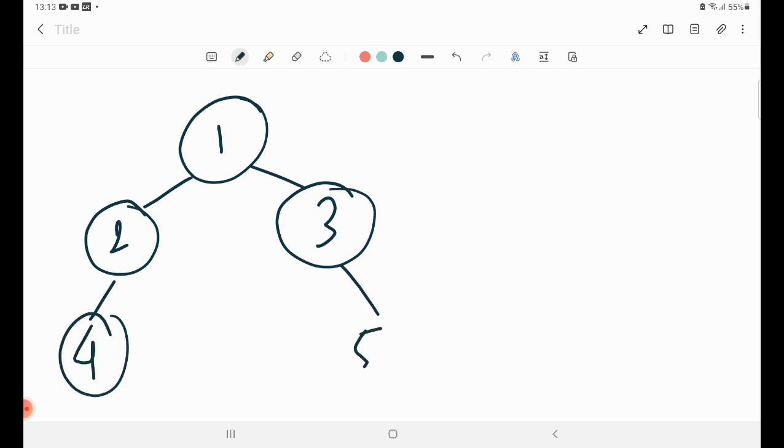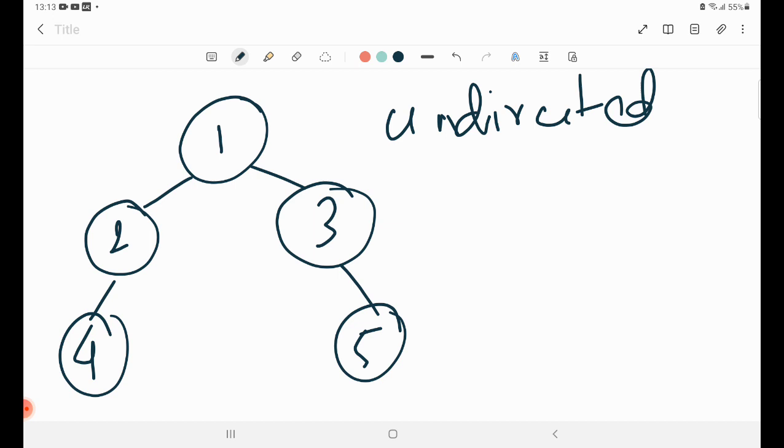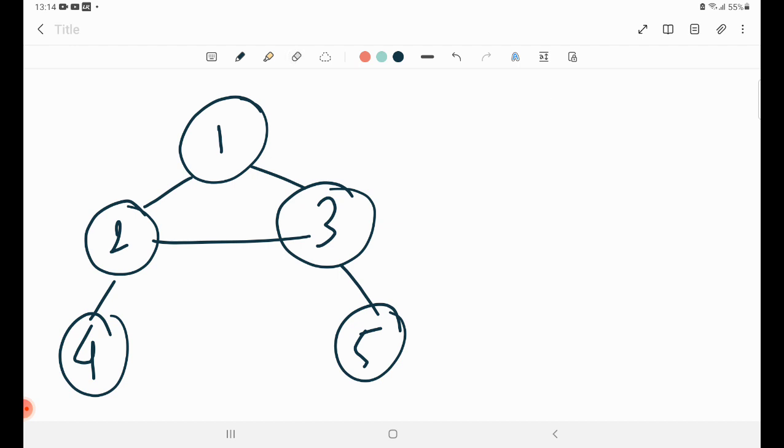right? So this is an undirected graph. As you can see, this graph does not have any cycles, right? Now let's say if I join these two vertices, the second and the third vertex, so now there exists a cycle in the graph, right? So how will we detect this cycle? That's the question. So we will be using BFS.